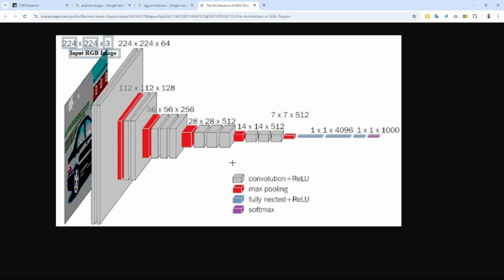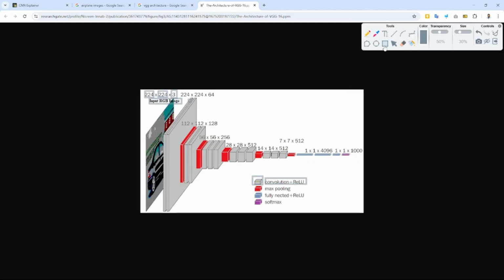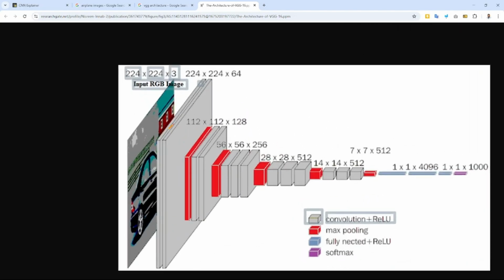The first layer in here, notice that every block colored gray will be a convolution plus ReLU. So this layer now is a convolution. The first layer here is a convolution layer, and then the second one here is also a convolution. For example, if you take this layer, which is the first layer here, it is considered a convolution plus ReLU.